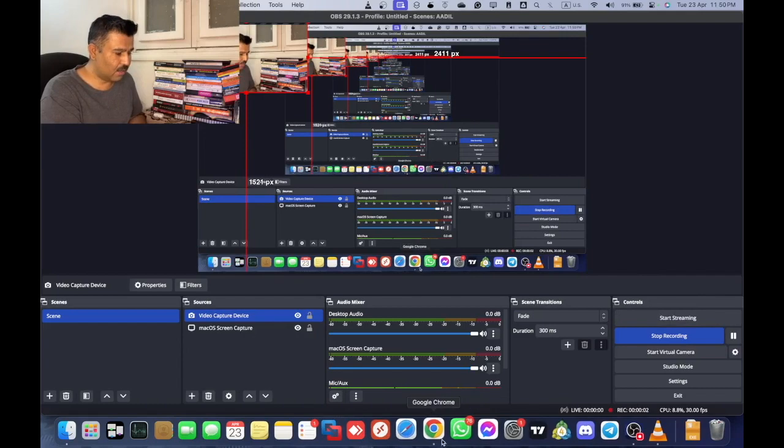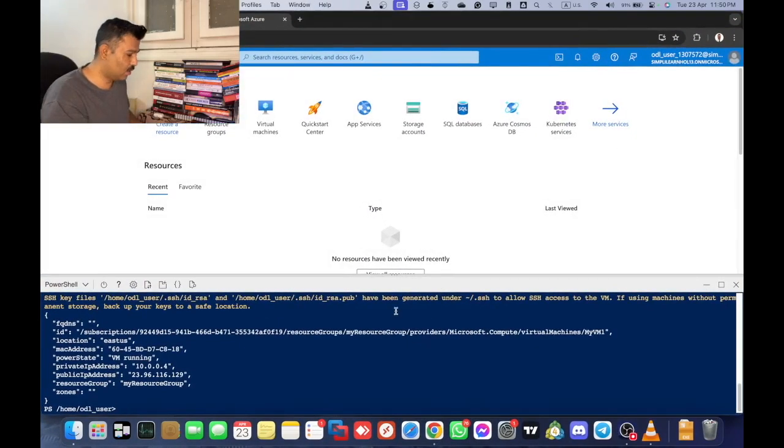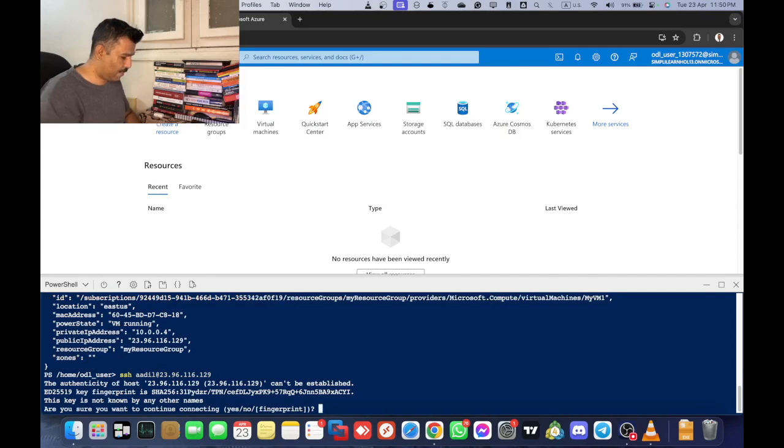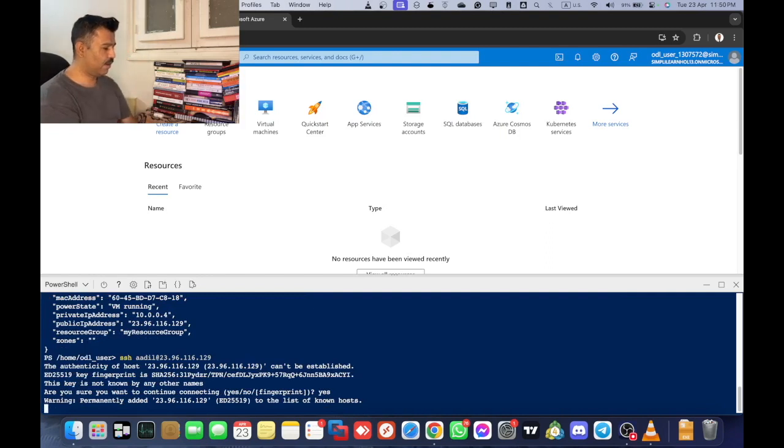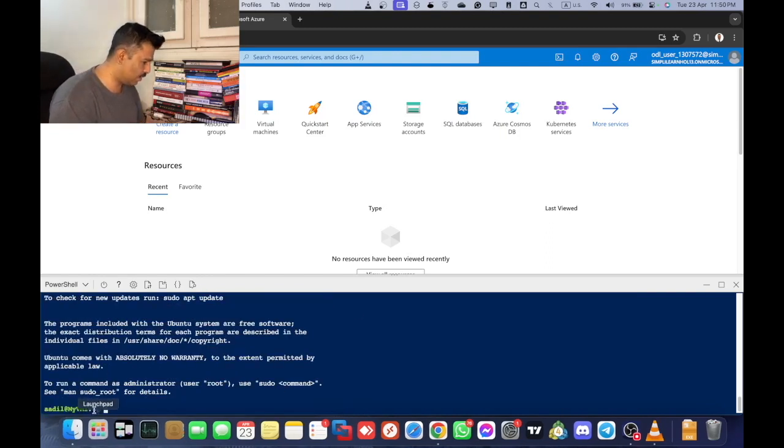Welcome back, guys. Looks like the virtual machine has been created. Now we can see it has given us the private IP address and the public IP address for the virtual machine. So in order to log into the virtual machine, we have to type SSH, then username at the public IP address of the virtual machine, which is 23.96.116.129, and press enter and type yes. It will take you to the virtual machine, and we have logged into the virtual machine.